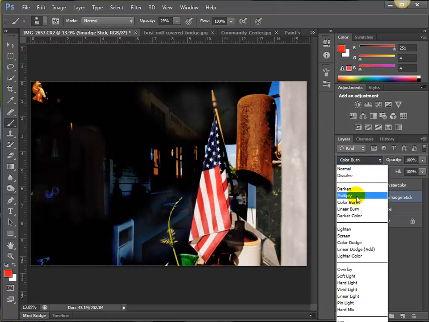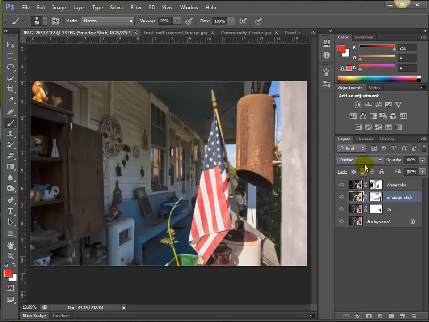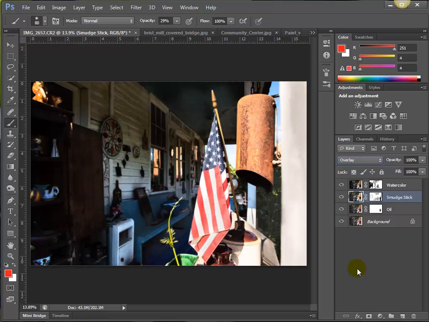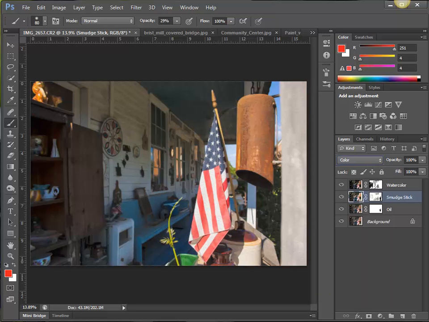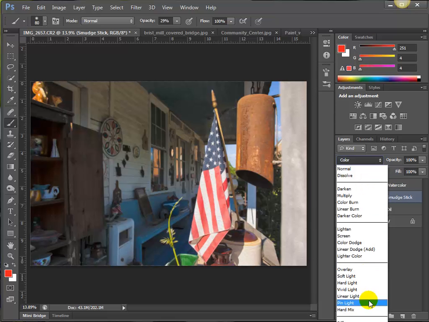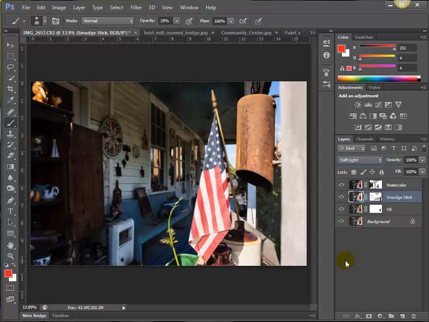Some of them not so good. But I think overlay, let's try color. That really didn't work. So experiment with those and see if you can find something that works. Soft light looks kind of nice. Now let's go on to another one.